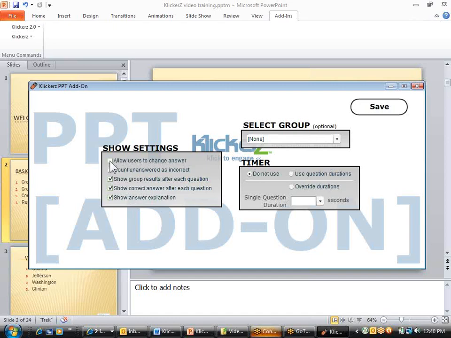Let's talk about the Allow Users to Change the Answer function. When I click this box, this will allow the users to change answers. Now there's multiple schools of thought relative to which is the best way to use this function. The one functional use for this is in the advanced training session. There's a feature of the software where you can do a first response game.